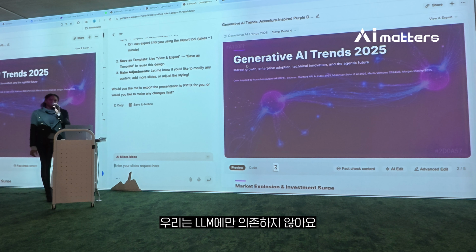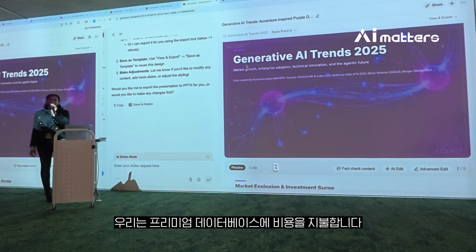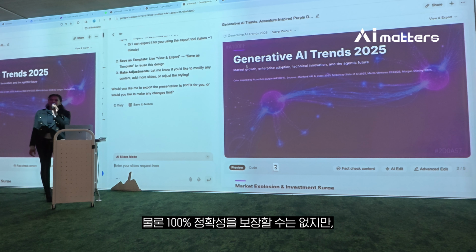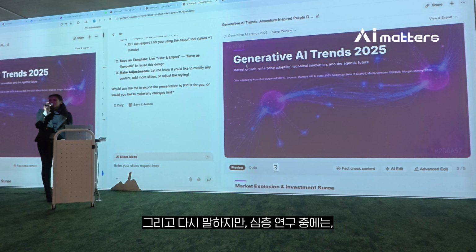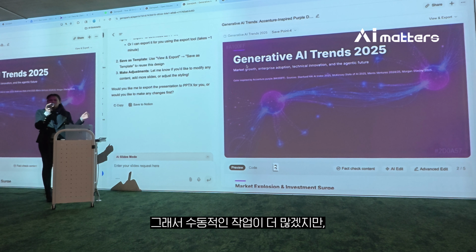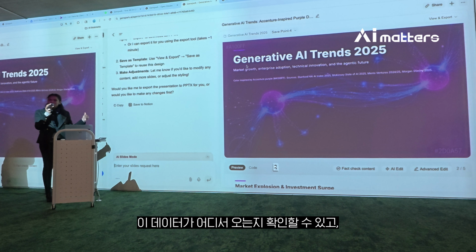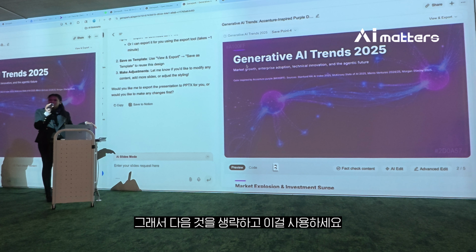So we don't just rely on the LLMs. I mentioned earlier that we do pay for premium databases so that we can, of course not 100% ensure the accuracy, but ensure that the data is as accurate as possible. And during deep research, you have the ability to view everywhere it's pulling this data from. I know this is more manual, but you can see where this data is coming from, and if one source may not be realistic, you can omit this one over the next.